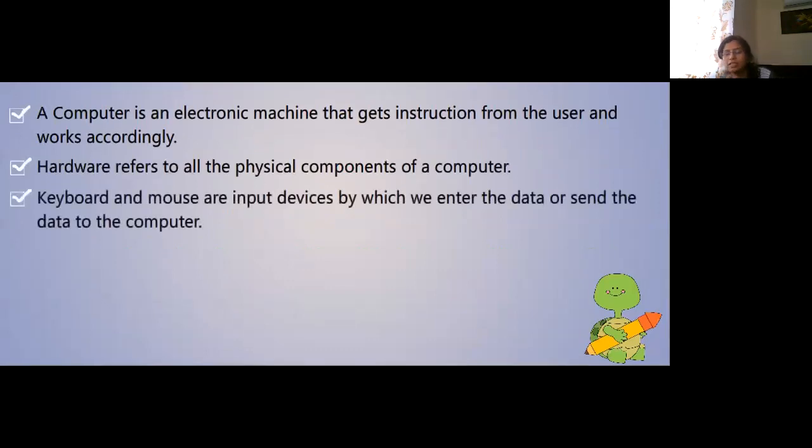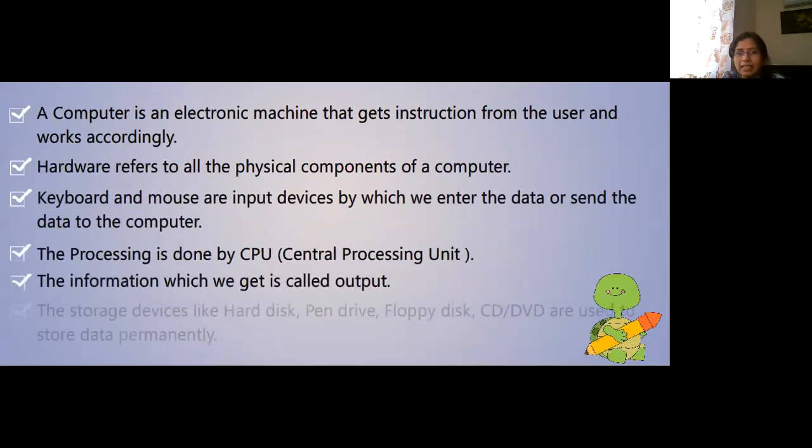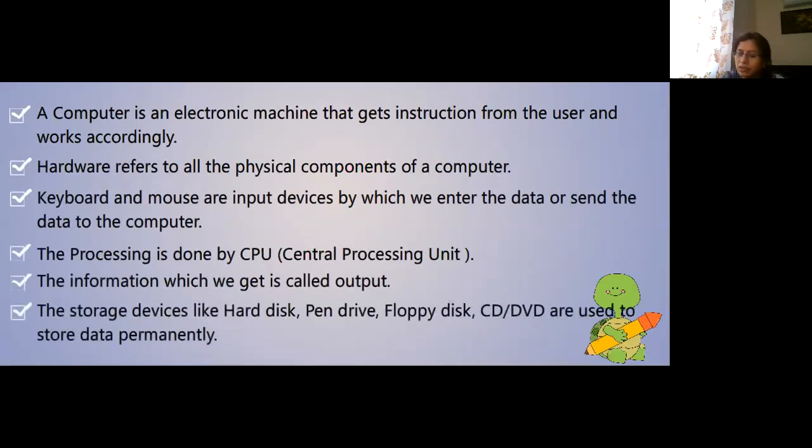So with this chapter, what all did we learn? Let's just summarize. A computer is an electronic machine that gets instructions from the user and works accordingly, correct? Hardware refers to all the physical components of the computer, all the physical parts which we can see and touch. Those are the hardware components of the computer.